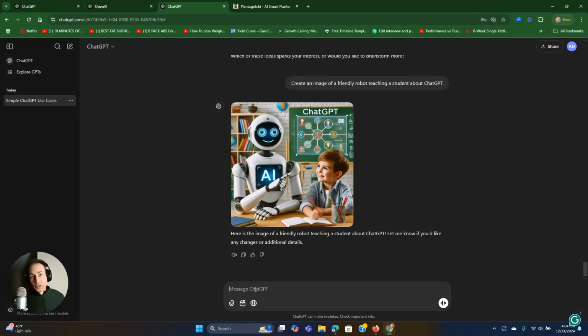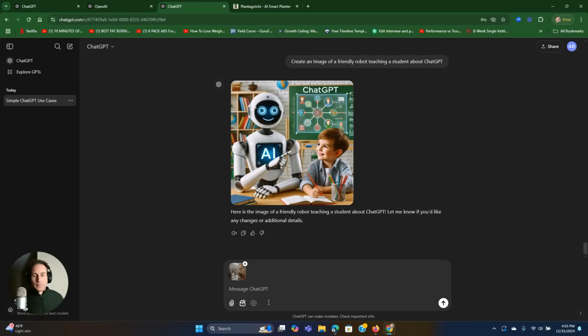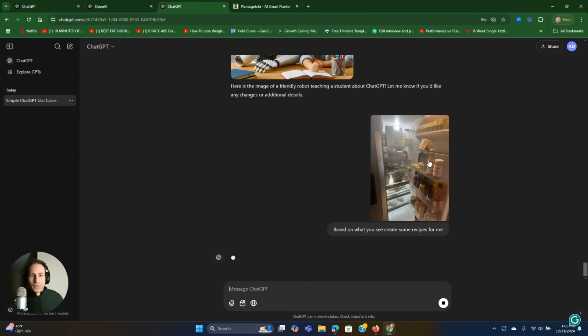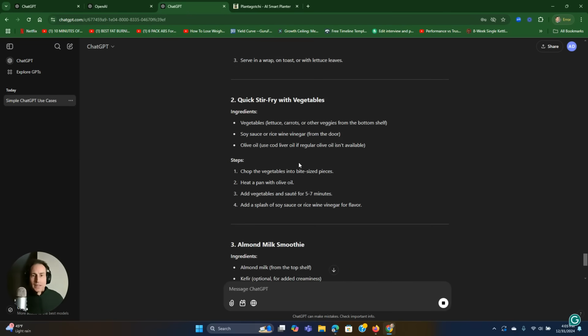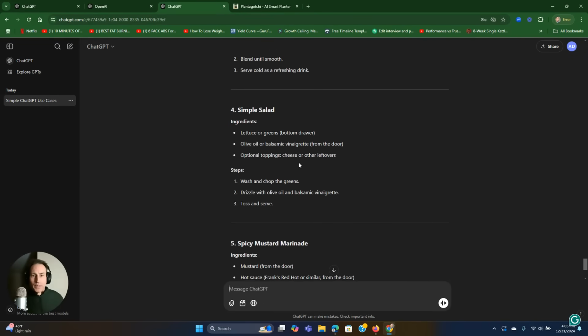Now, ChatGPT also has eyes, so you could take a picture of anything, upload it into ChatGPT, it can review it, and it could help you with whatever it is that you need. So, for instance, I opened up my refrigerator door, I took a picture of all the food that's in there. Based on what you see, create some recipes for me. It's going to review everything that's in my refrigerator, my very messy refrigerator, and it's going to give me ideas on what I can make.